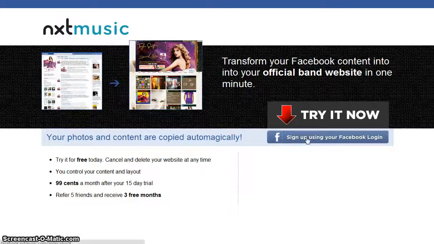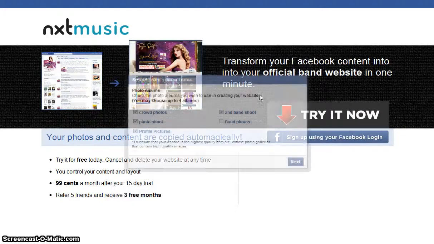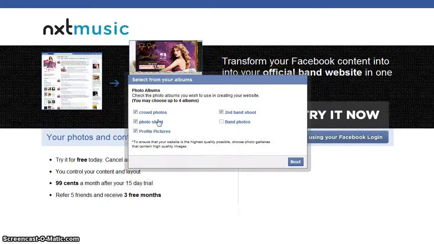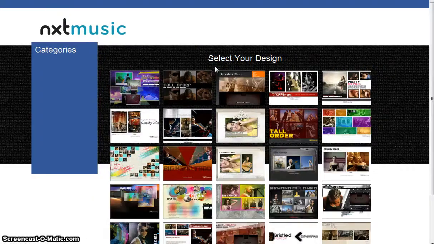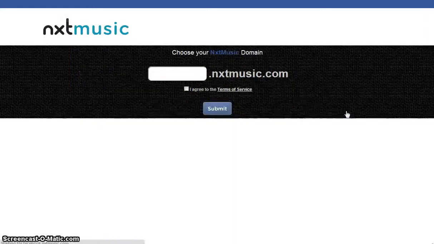I'll walk you through the steps of actually creating a site in under a minute. The first step is clicking the sign up button. I'm already logged into my Facebook account, so it'll automatically go to the next step, which shows you the different photo galleries that you have in your Facebook account, and you get to choose the specific ones used in creating your site. I'm going to use the photo shoot category. Now click next, and the next step in the process is choosing your design. So I will select this one.